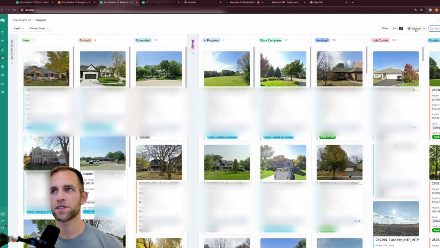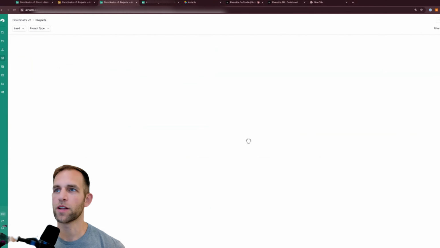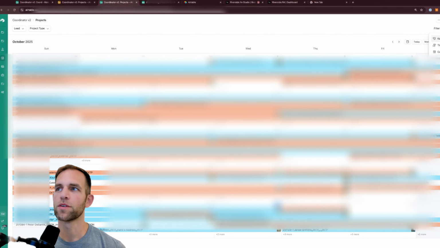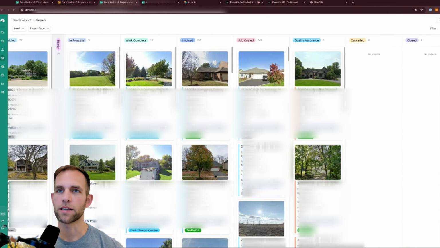Another thing that is just awesome about Airtable is that if you don't like Kanban, you can switch to timeline and look at all your projects in timeline. Or if you'd like to look at it on a calendar, you can do that too. We can do list view, make it look like a spreadsheet, whatever you want. It's all the same data. Just another quick thing that I love about this.